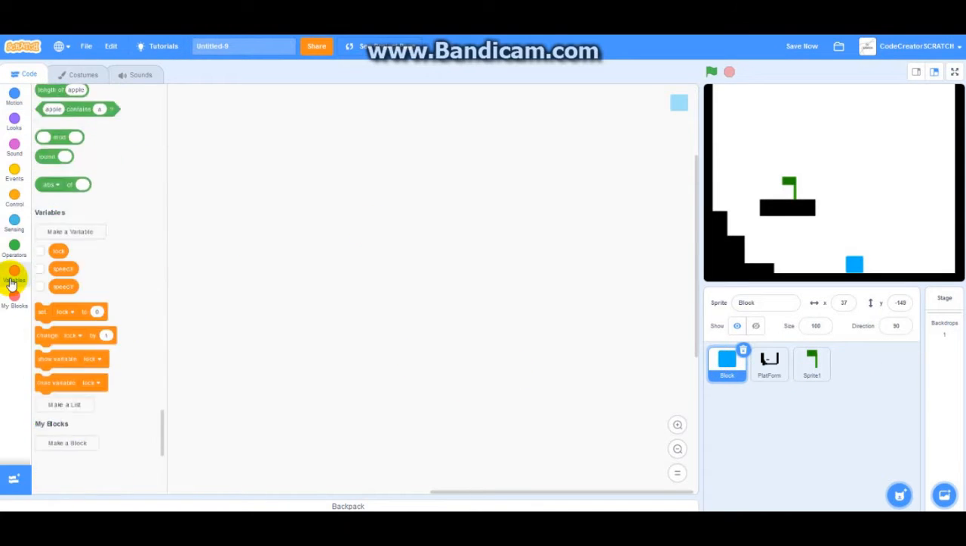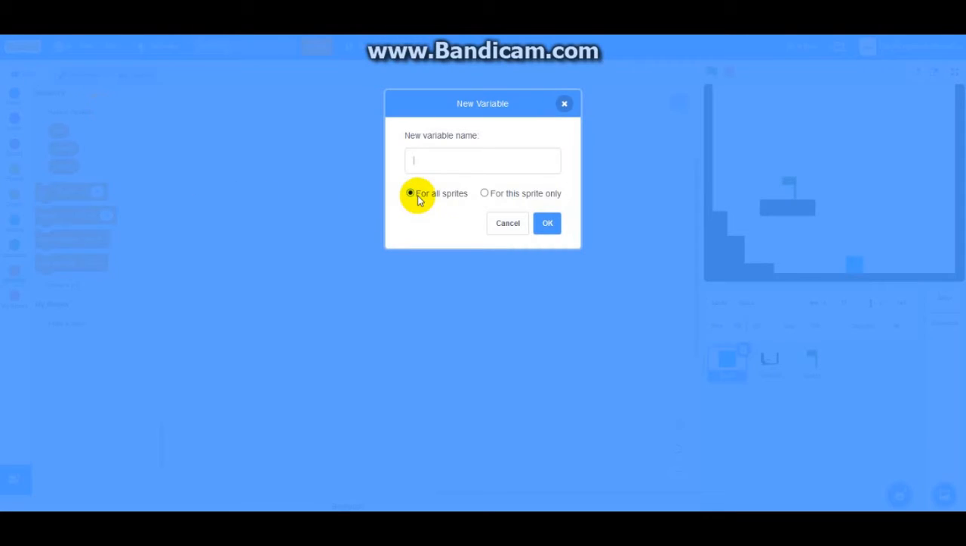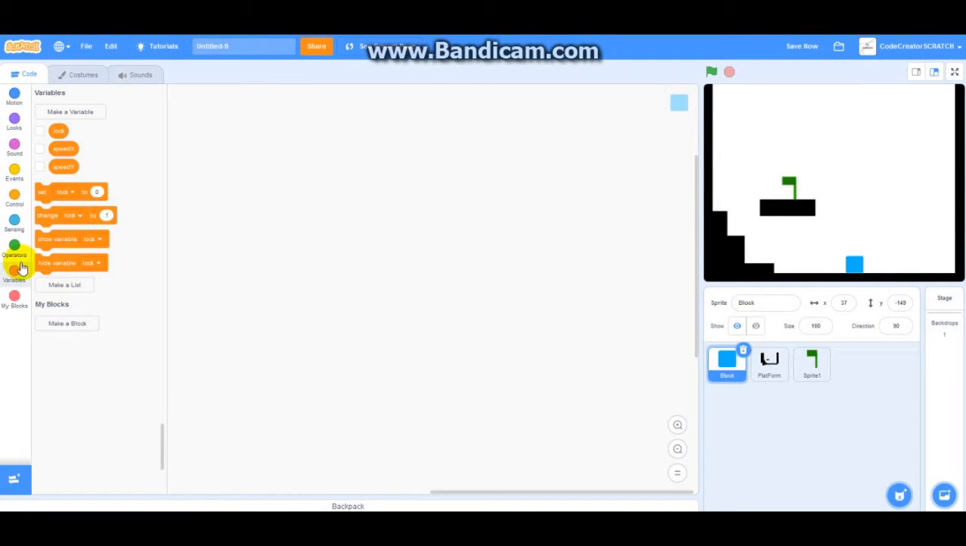Alright, first we're gonna create our variables, because we need these variables. First we need a lock variable, speed X, and a speed Y variable. Make sure they're all for all sprites. When you type them, it says lock, speed X, and also speed Y. Make sure it's all for all sprites, and like that. So now let's go do this.